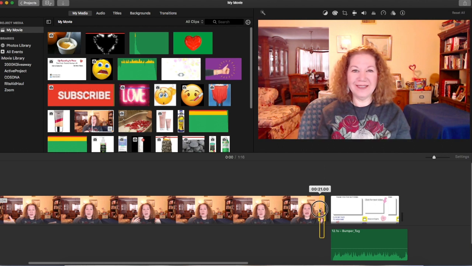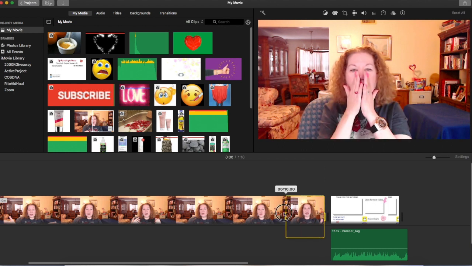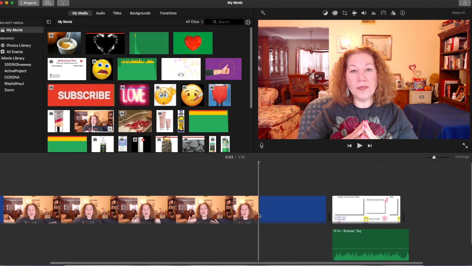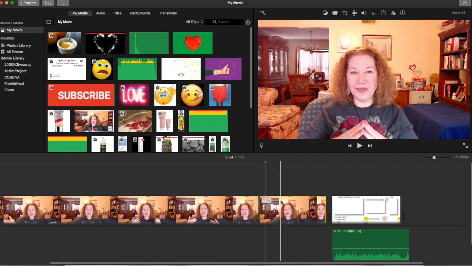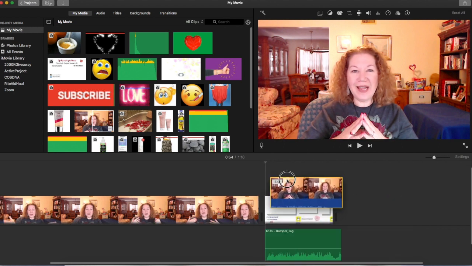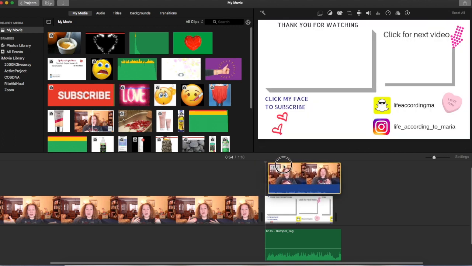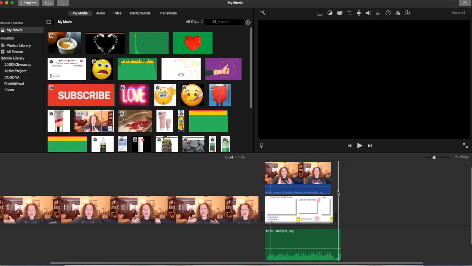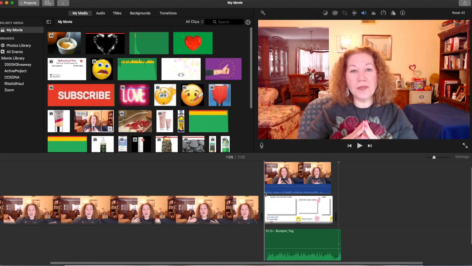So I'm going to drag it, and there it is, about right there, and I'm going to cut it right there. Then you drag this on top of this other one right here. You have to make sure that this little hook, a little blue footsie thing there, is connecting.